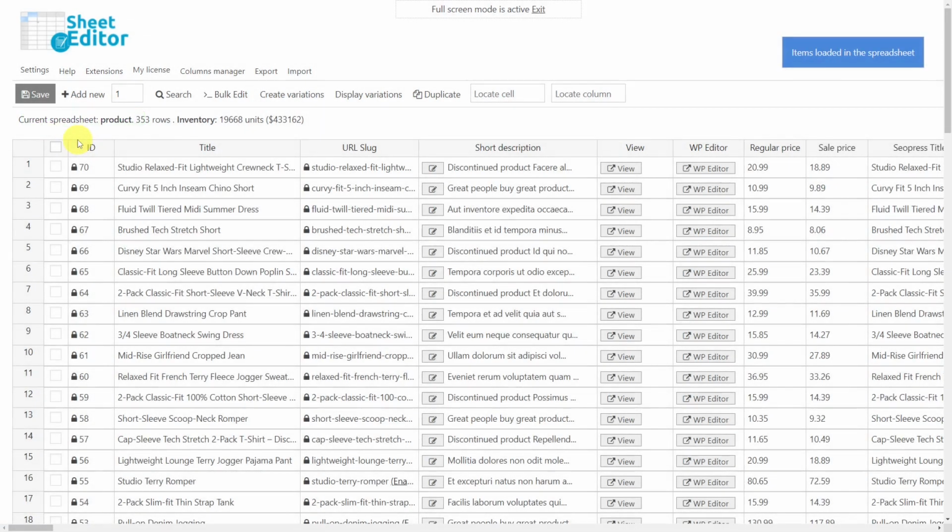Once the tool finishes adding the descriptions, you'll see them displayed in the spreadsheet. As you can see, WP Sheet Editor will help you convert lots of hours managing your WooCommerce store into minutes.